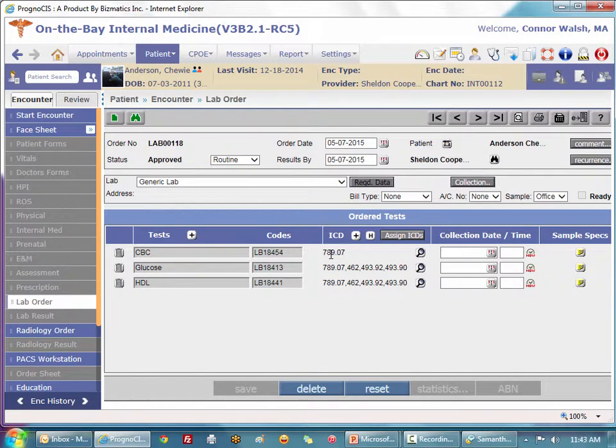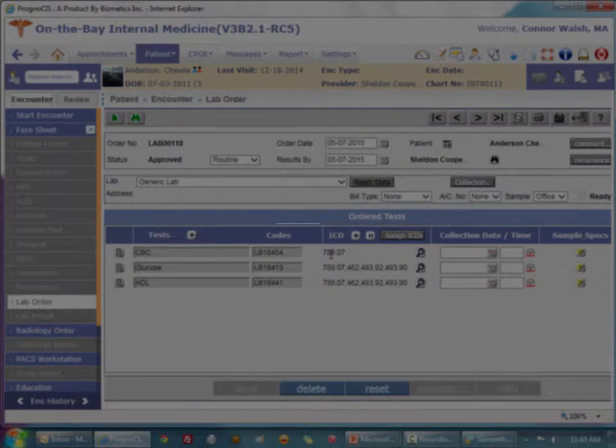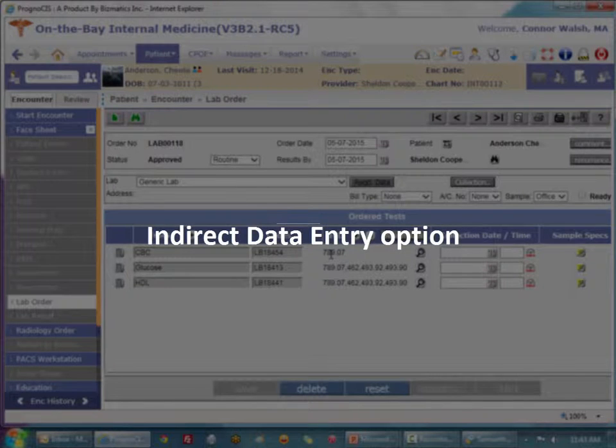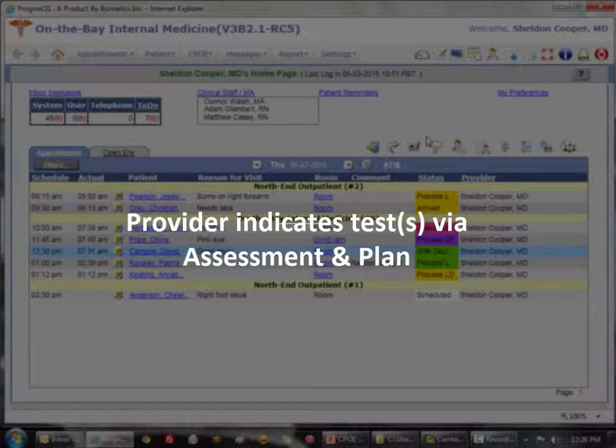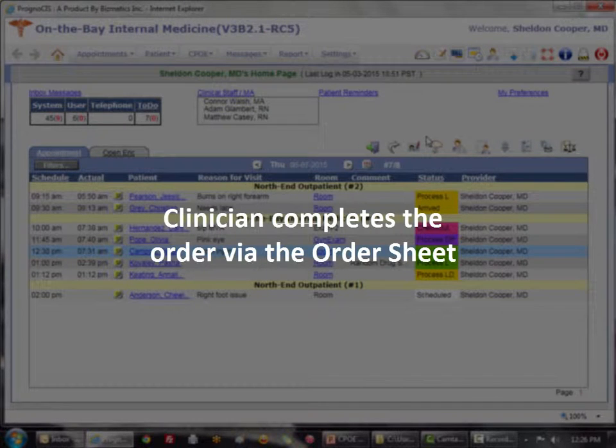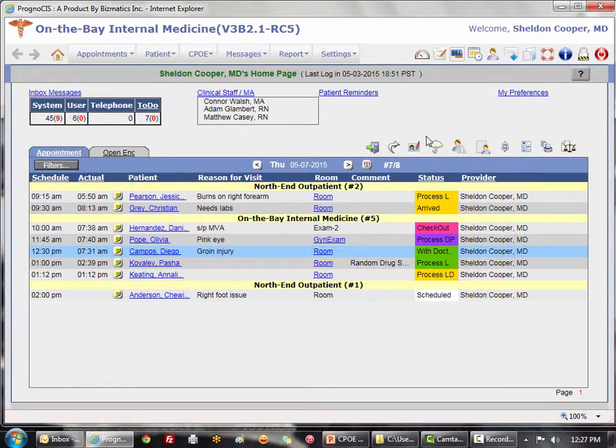So that was the method of direct data entry for a lab order. There's also an option which would be based upon your local workflow and your doctor's preferences of what we call an indirect option. And this would be where the physician will indicate on his assessment and plan the test that he wants, but then it's up to his medical assistant or his nurse to come in behind him and actually complete that order. This is typically the workflow in larger facilities, especially where there's multiple physicians or very busy, where you're seeing 50, 60 patients a day because of the sheer volume.